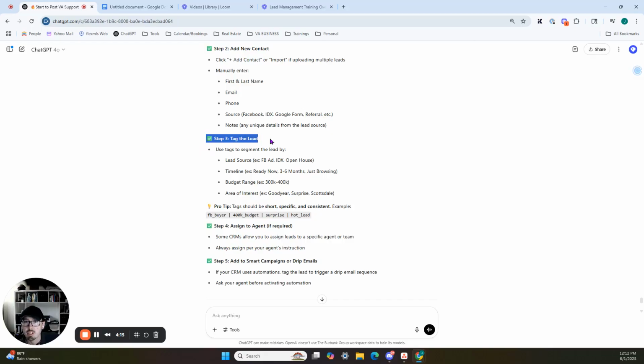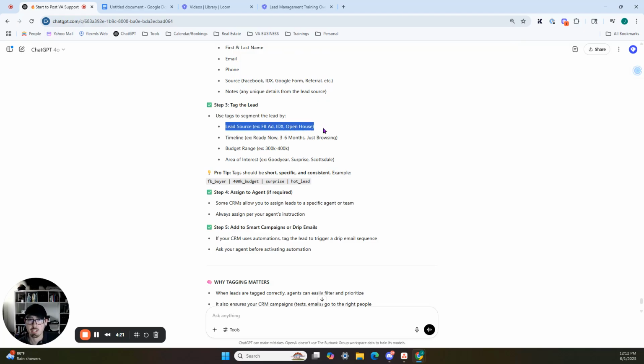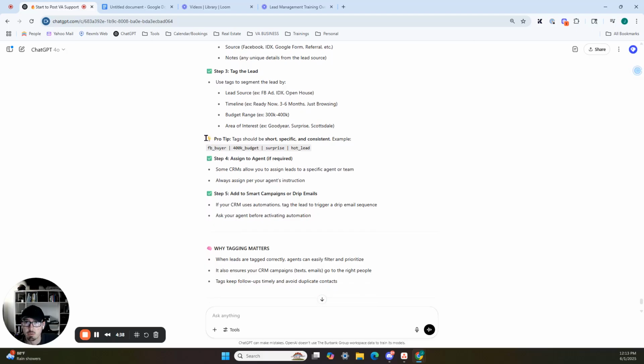Step 3 is tag the lead. Use the tag segmented by the lead, depending on where it came from, and again, put as many notes as possible. Put the lead source accordingly. Maybe you called and opened them, so you may want to add yourself as a lead source. Then the timeline, budget, and area of intent or interest that they want to move to.